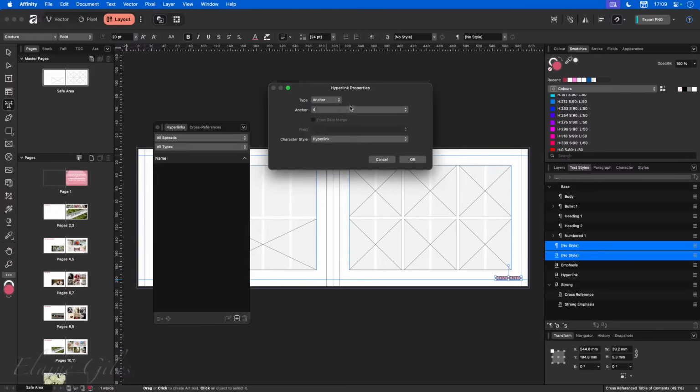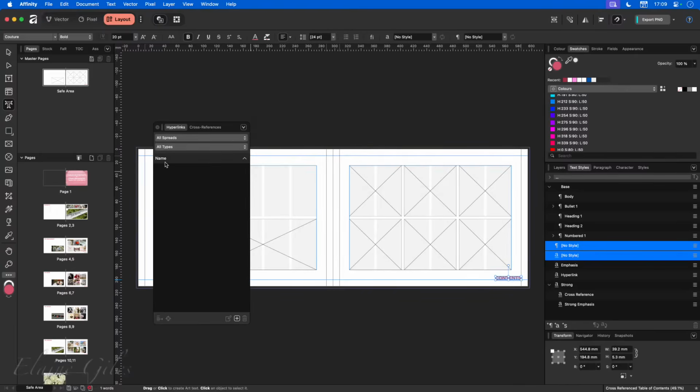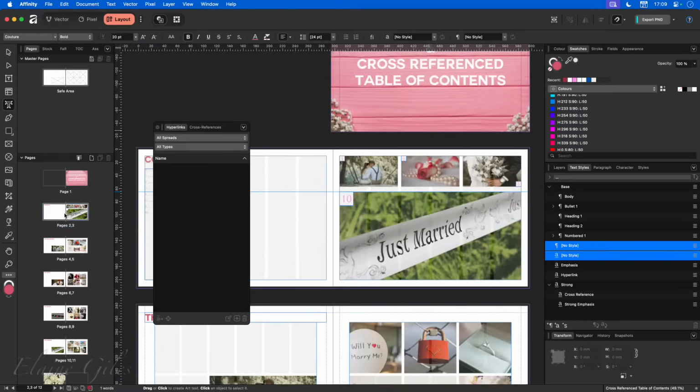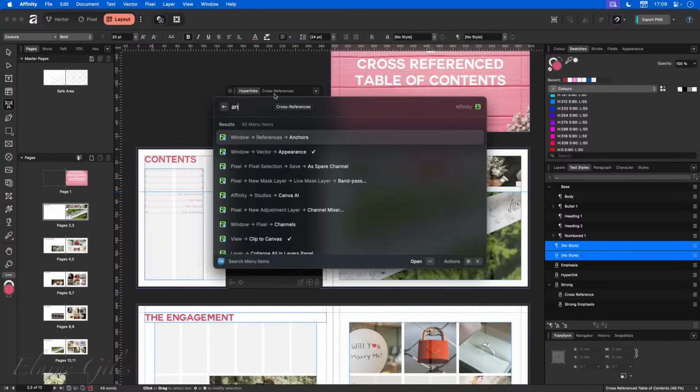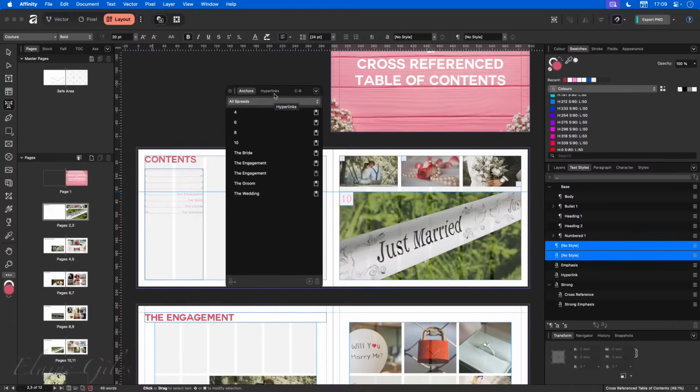You'd probably be best linking to an anchor. Do I have an anchor for the contents? No, I don't. Right, well, that's not going to work then, is it? But what I would need to do is go into here, and where we've got hyperlinks, cross-references, we now need to see anchors. So that's why these three always work together. And I have them in the same panel, same panel group.